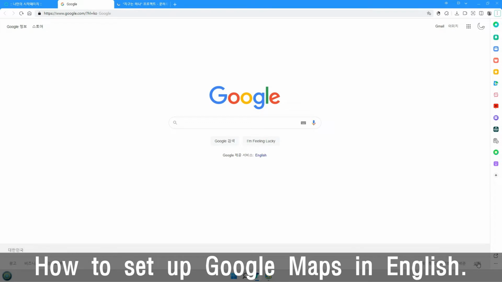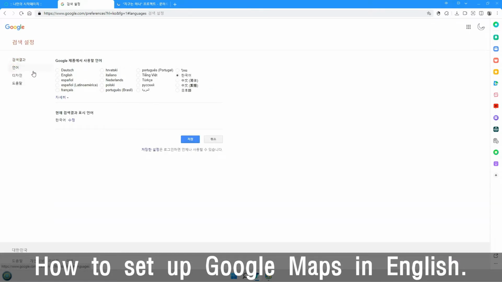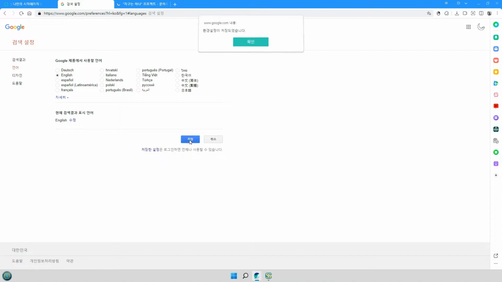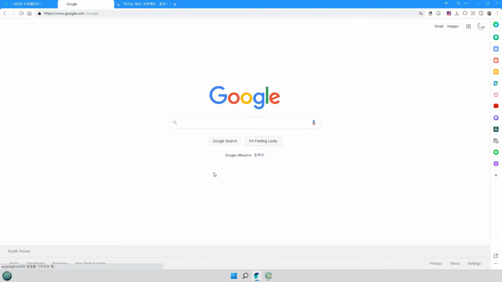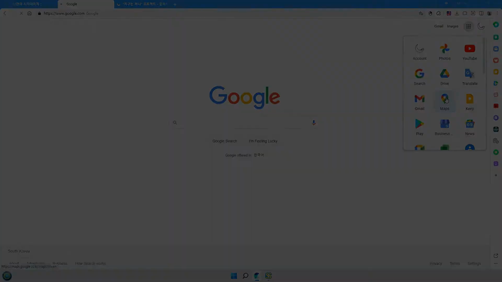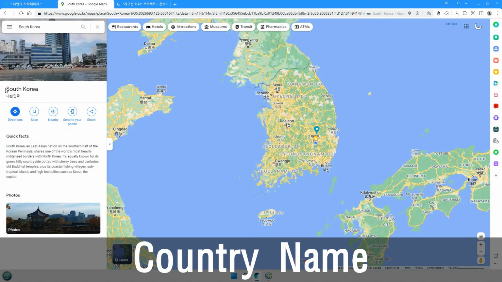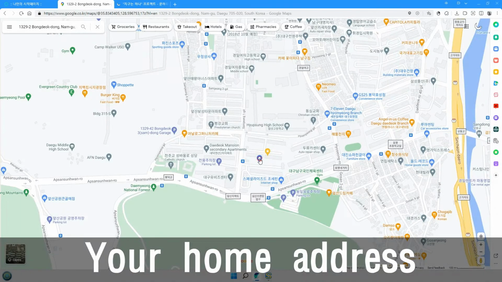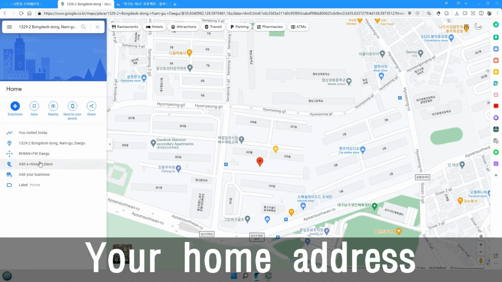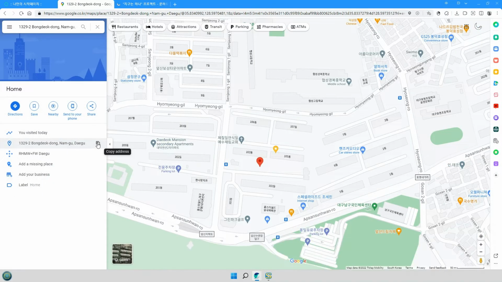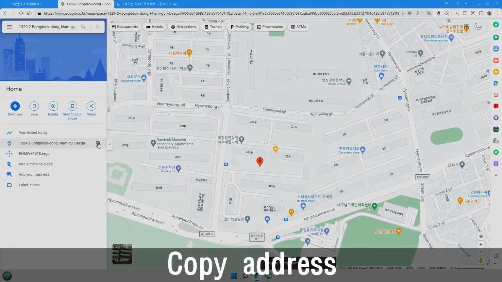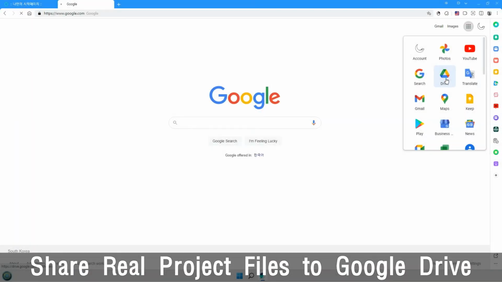How to set up Google Maps in English. Country name. Your home address. Copy address. Share real project files to Google Drive.